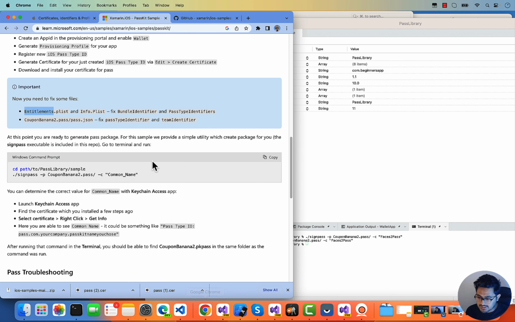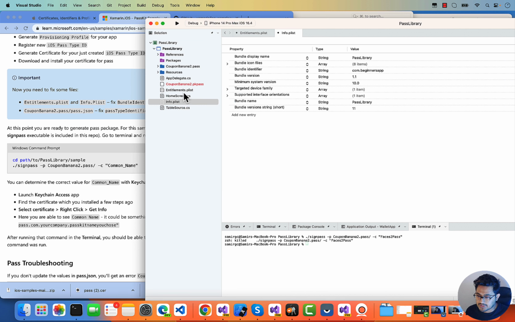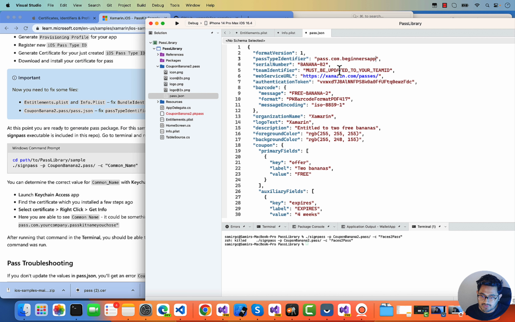The next thing that has been instructed over here is pass.json. The pass type identifier and the team identifier need to be used. So we're gonna go to pass.json, and then the pass identifier is com.beginnersapp, right? So nothing fancy over here.